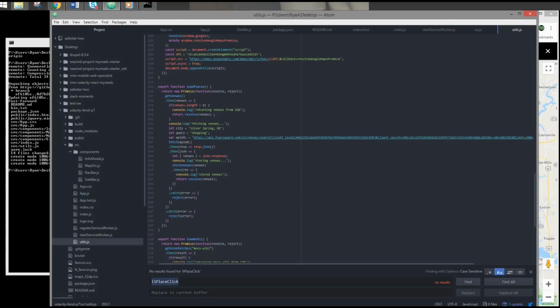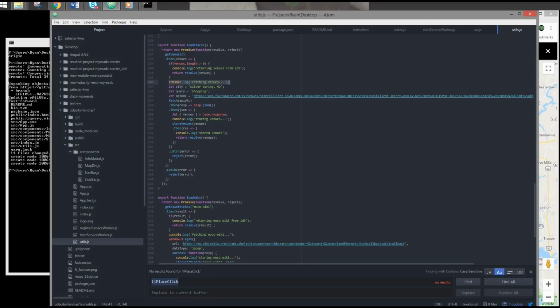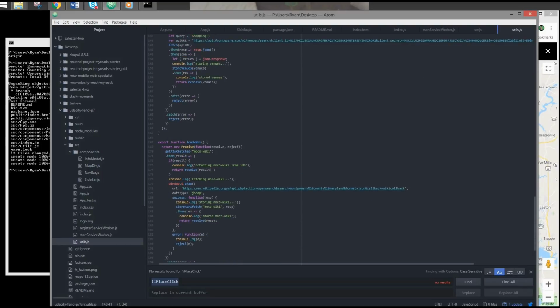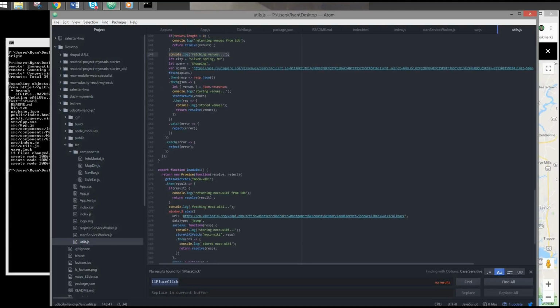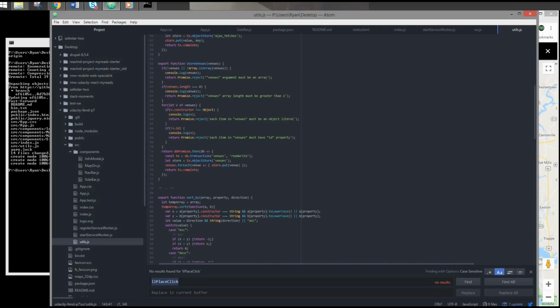Now, if I don't have any, then that's where you see these console log statements, fetching venues. I'm preparing this API URL. It is for the Foursquare API, right? If you go to the documentation page, they'll show you how to prepare an API URL, client ID, client secret. Once I have the URL, I'm going to fetch it and then get the JSON response. Now, once I get the response, I'm going to get the venues out of it. I'm going to store them inside the method storeVenues, which is right here.